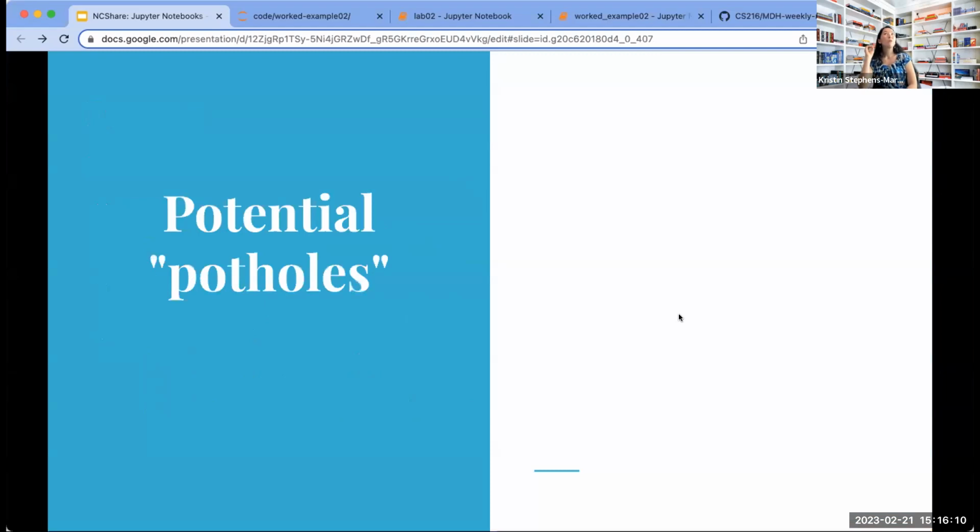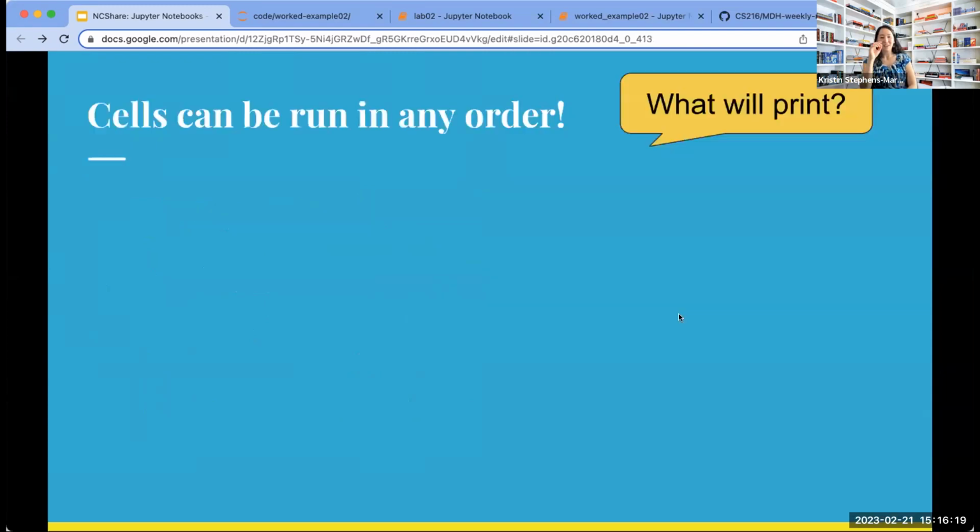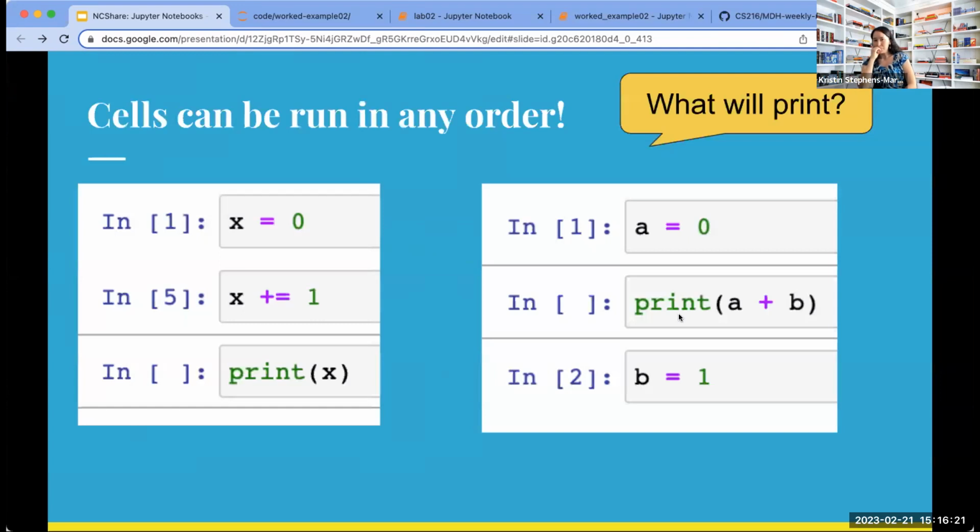So when you're using notebooks, especially if you're teaching with notebooks, there are a couple potholes that you have to be careful of. For example, the biggest one that I've seen students get in trouble with is that cells can be run in any order. And as you saw when I was doing my demo, I was running cells out of order and skipping around. And sometimes that screwed up because the library in the backend wasn't actually available yet because I hadn't run it.